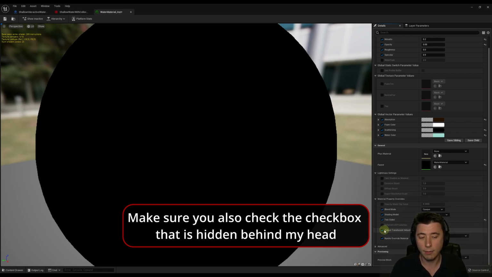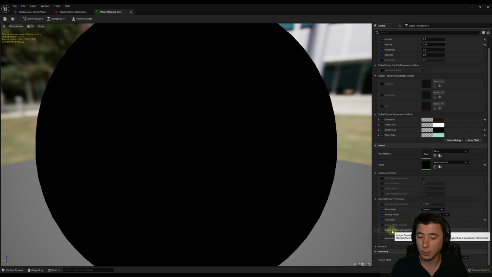The other thing that I found, and this could just be me hallucinating, I could be imagining all of this, but I think the water looks better if I check this output translucent velocity setting. I have no idea what it does, but I think the water looks better. So if anyone has any knowledge as to what that setting actually does, or why it looks better, or why I'm just imagining it, please post in the comments below.